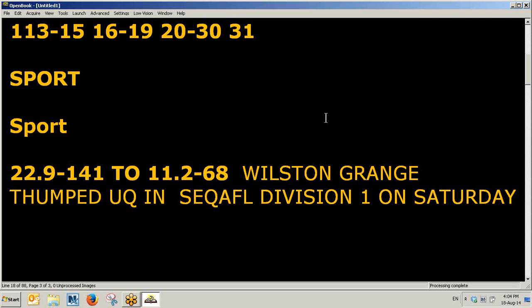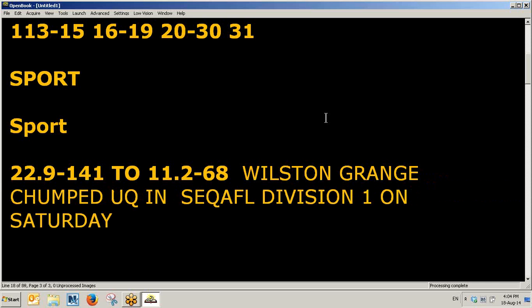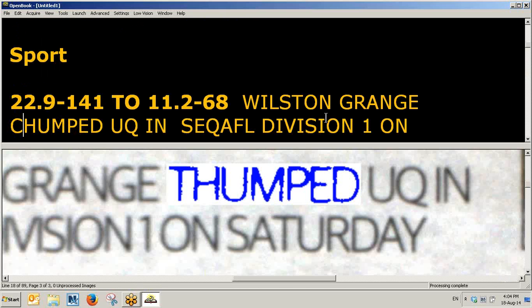Thump tuck in SEQAFL Division 1 Cap H. Cap C. And I go to the split view. View. Split view. Leaving menus. Split view.